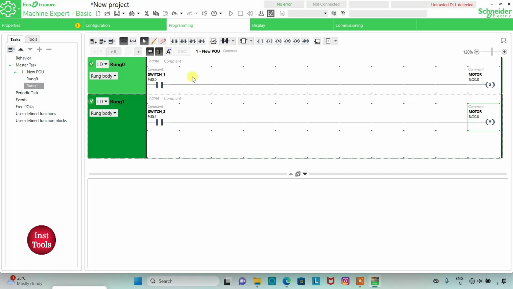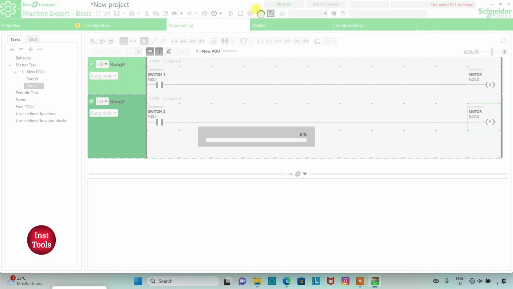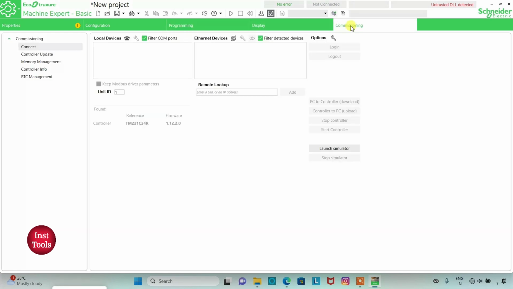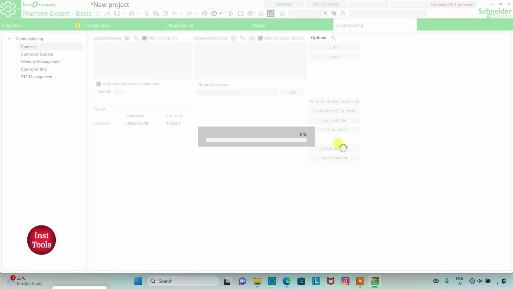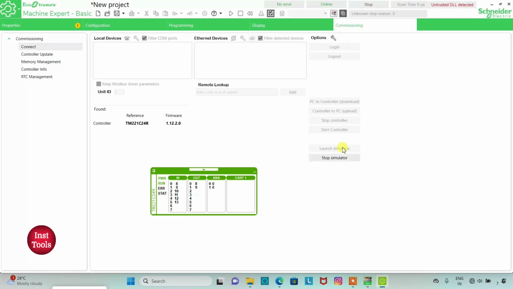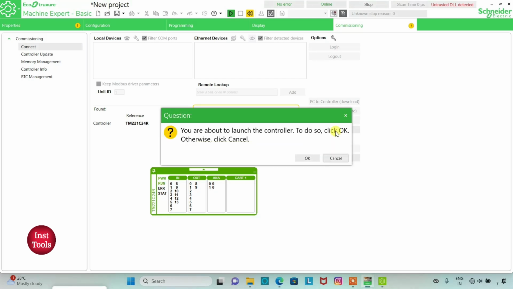So here, when we turn on switch 1, the motor will be on. And when we turn off switch 1, the motor still remains true. But to turn off the motor, we use this rung, switch 2. Here, when we turn on switch 2, the motor turns off. Now, we will compile the program. And then, we will go to commissioning and launch simulator. Then, we will start controller. To do so, click OK.